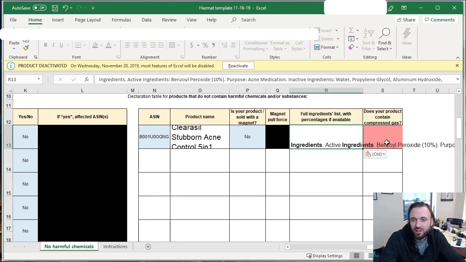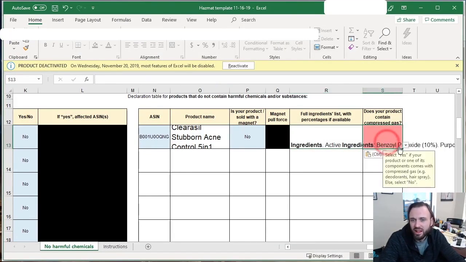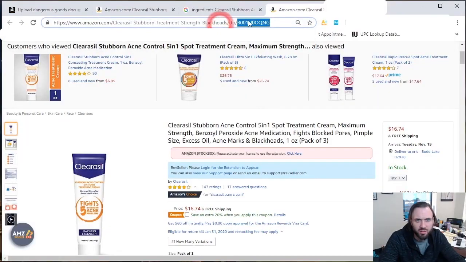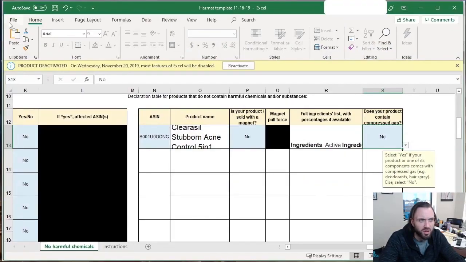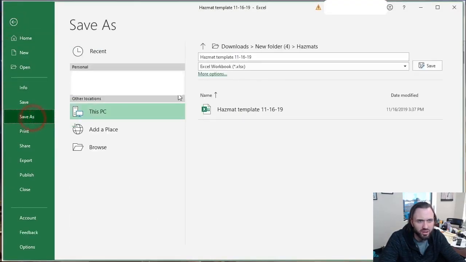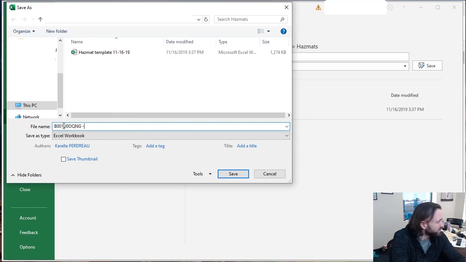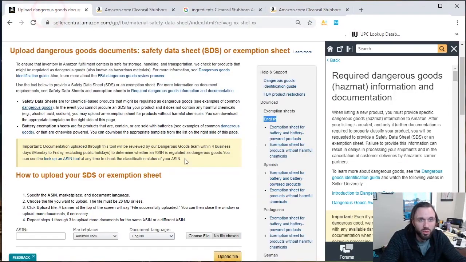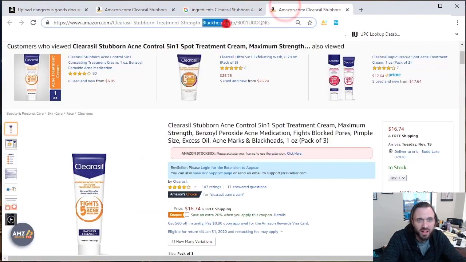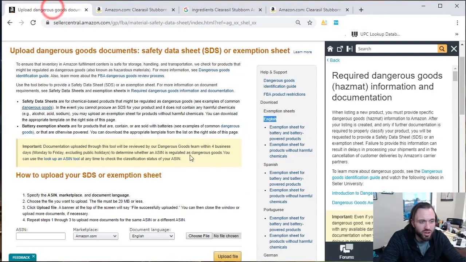The last question it asks is, does your product contain compressed gas? The answer is no. So I want to take the ASIN because that's what I want to save it as. And then I'm going to go back to this file, and I like to save these files with the ASIN and a brief description of the product. Save that. Final step, we go to Amazon.com, copy the ASIN, you go to Seller Central, and now it says how to upload your SDS or exemption sheet. And what we just filled out was an exemption sheet.